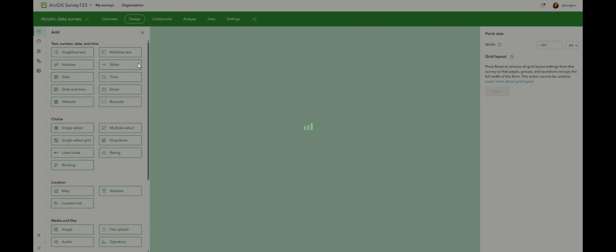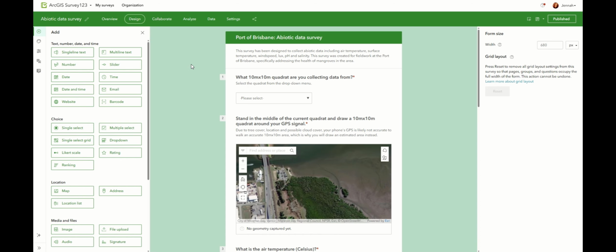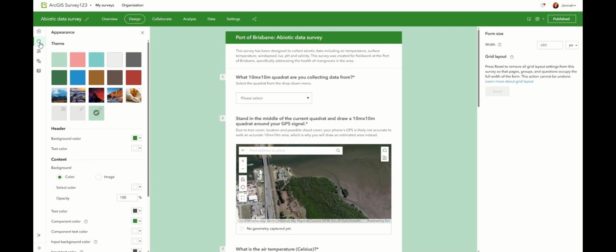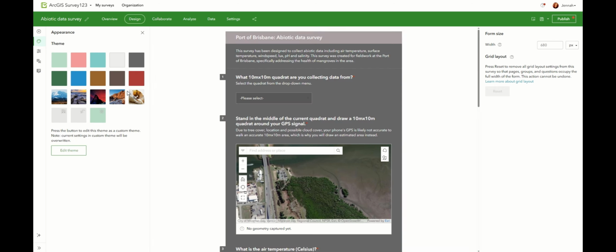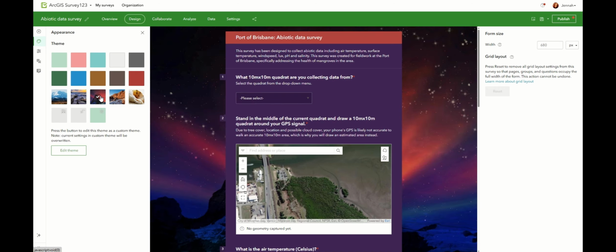So in a nutshell, that is how you create a Survey123. There's a few other options over here where you can change the appearance, for example, by clicking that little paint palette there. You can make it look very, very different, however you want it to look. And once you're happy with it, again, just save it and publish.